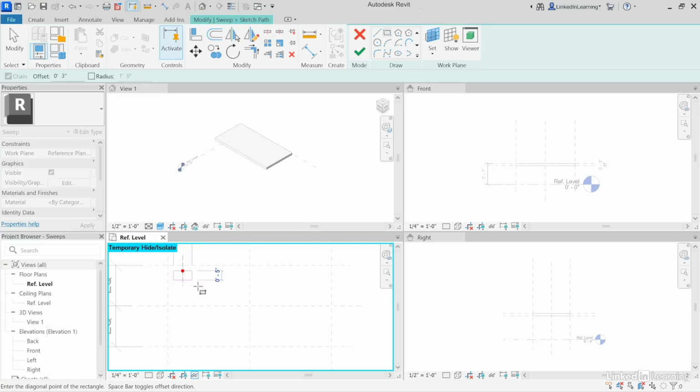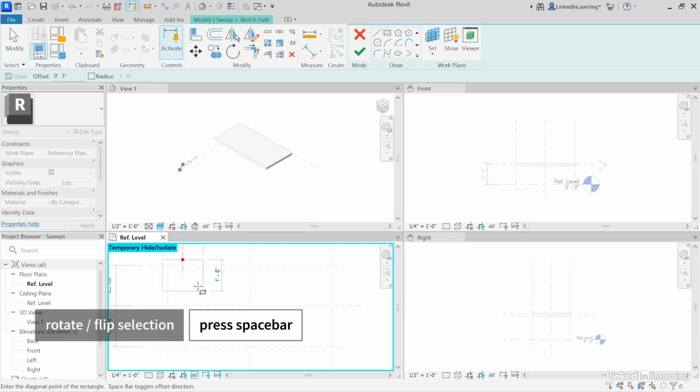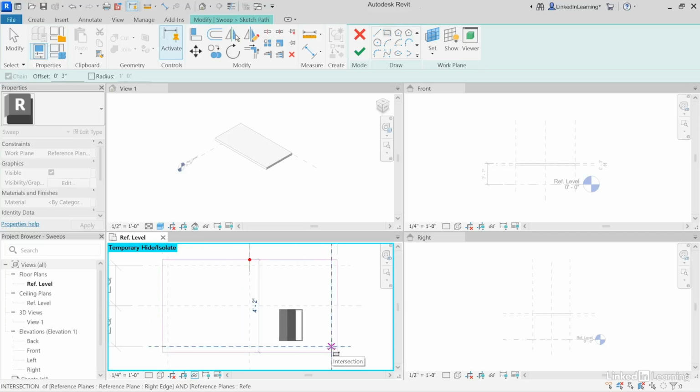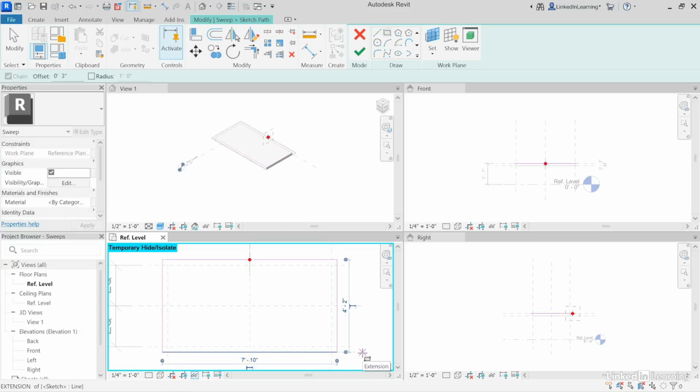Now you can tap the space bar and it will offset in the opposite direction. So just make sure that it is drawing the shape outside of the rectangle defined by the reference planes, and then click the opposite corner. So now what I want to do is blunt off all the corners.